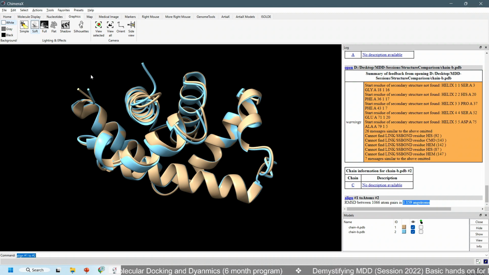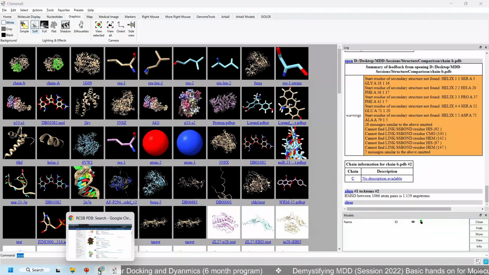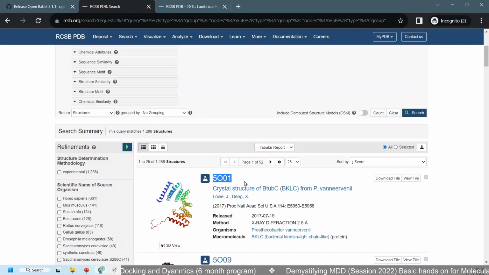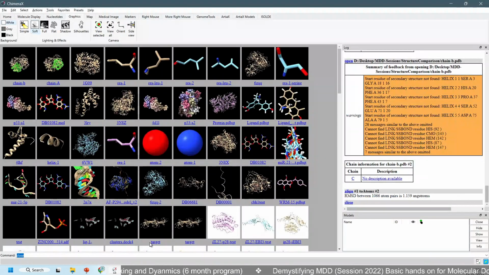Now I will open some other protein and check if those two chains are similar. Yes, you were saying something.